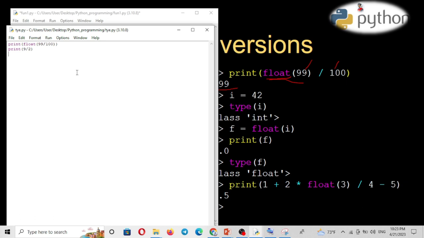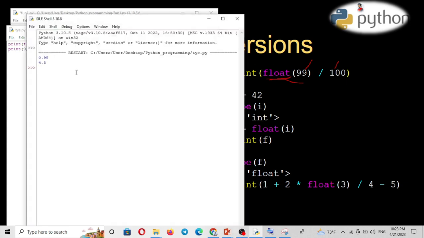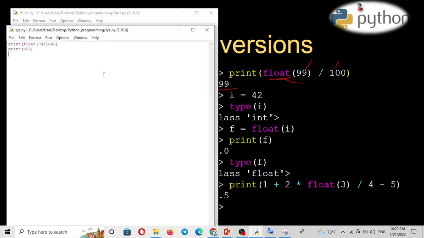Save it and run it again. 4.5 automatically or implicitly converts to its float value. But at the beginning 9 is integer, 2 is integer, 99 is integer, 100 is integer. But when we pass this float, it automatically, implicitly converts it to floating point.